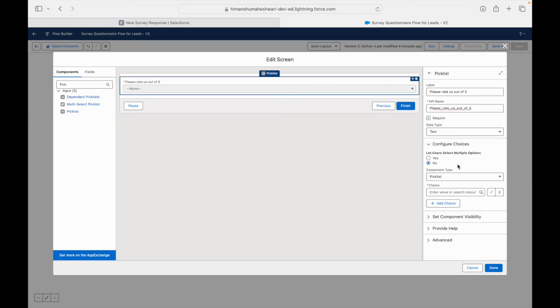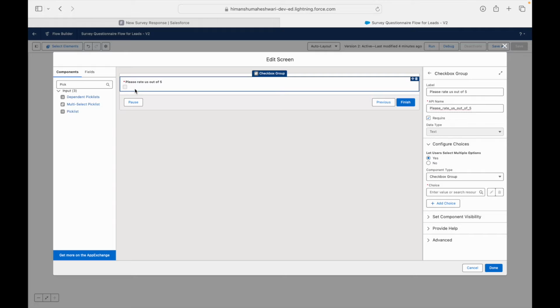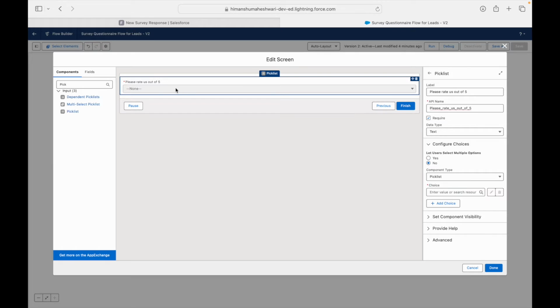So how do you do that? This is where you configure your choices, right? It tells you whether the user can select multiple options or single options. If you say multiple options, it switches to a checkbox because then you can check multiple items. But here we want to only choose one item, so I'll say no. This switches to a dialog box which will contain some options.